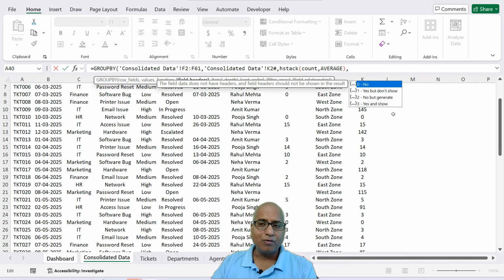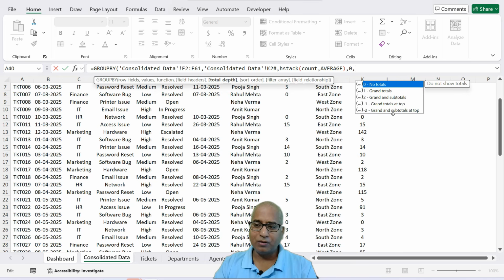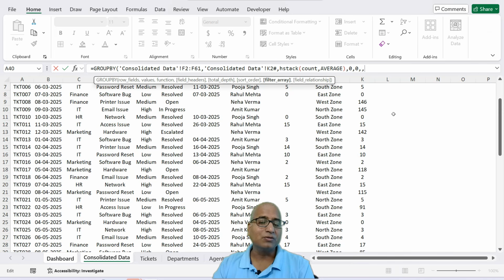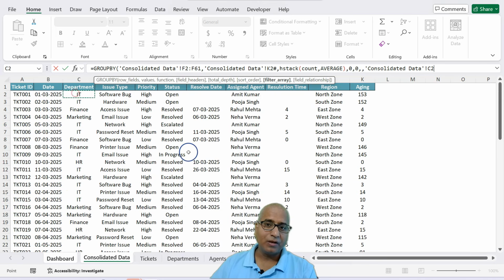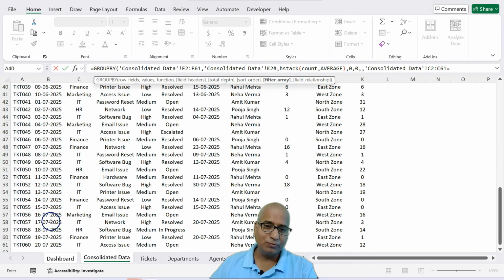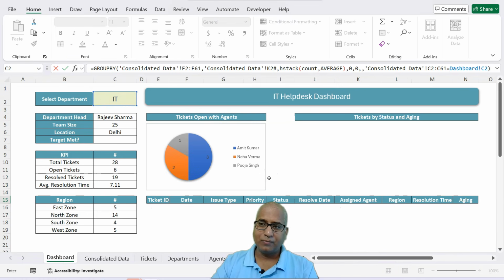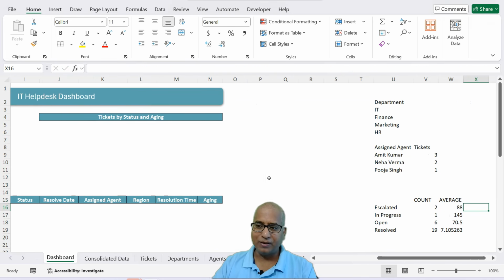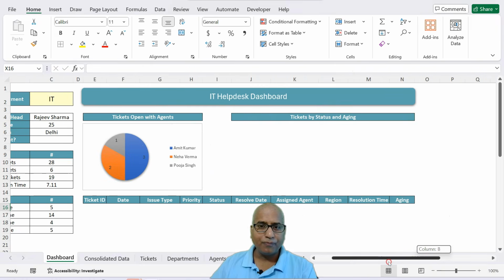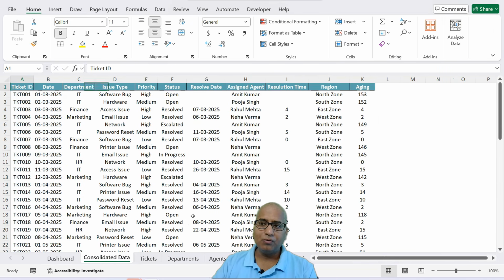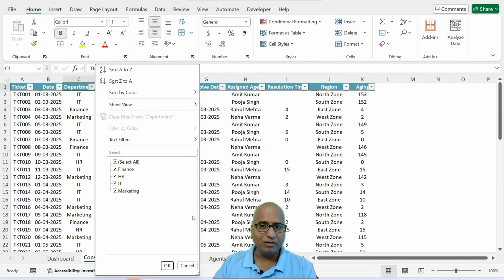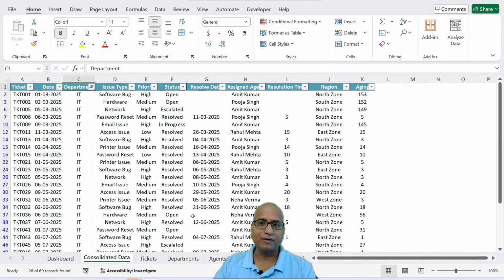Then let's see what all we have got. Field headers, we have not selected, so no. Total, no. And we would need a filter also. Based on the department, we need to filter this data. So for that, let's select this department, like this, equals to what the user is selecting here. Close the bracket. Let's see if we are able to get this data. So we are in IT. So let's go here, apply the IT filter, and let's see what we are able to get.